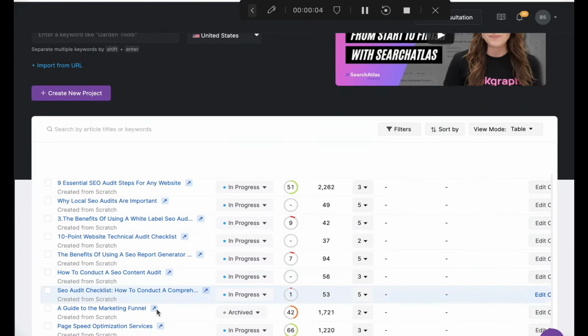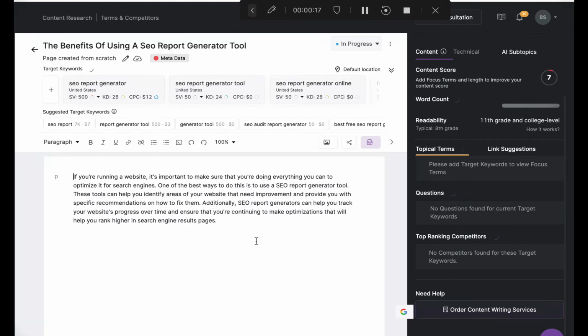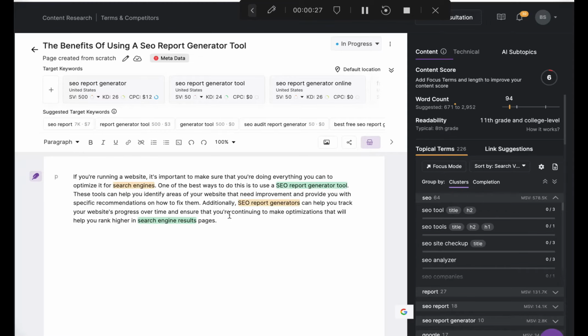When you go to the SEO Content Assistant, you're going to see all of the articles that I just created listed here in the grid view. And when I click on one of the titles, I'm going to see the keywords in the cluster as well as the AI generated content already populated. And this gives us a little bit of a foundation to start drafting this blog post.